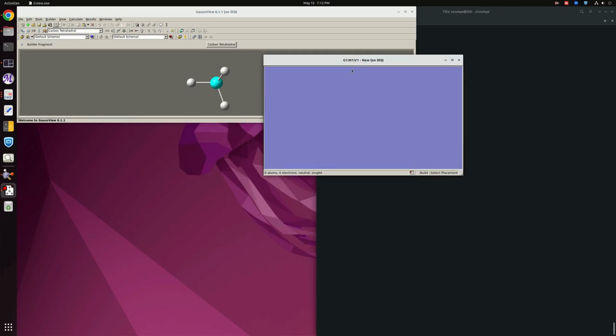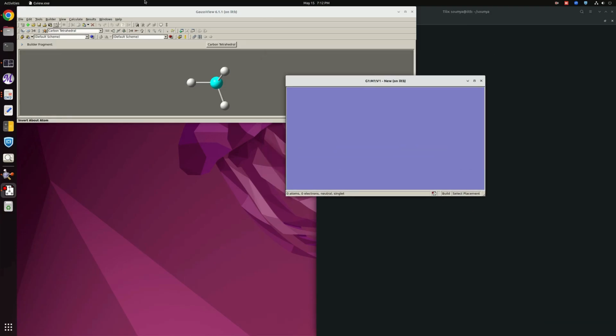If I click on this, this is the GaussView and this window is open now. If I click over here, you can see that one CH4 molecule came by default. So by default this atom is already present over there. If we click on this new seed, then always the CH4 molecule will come.